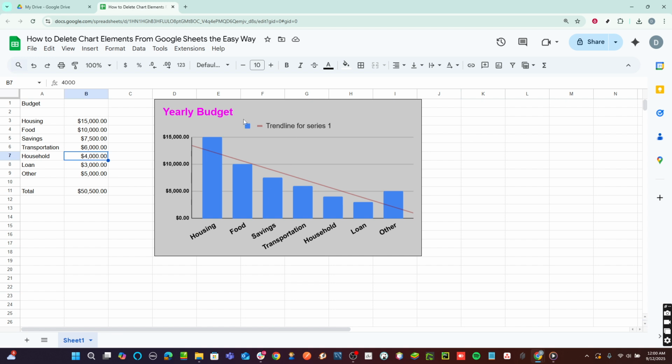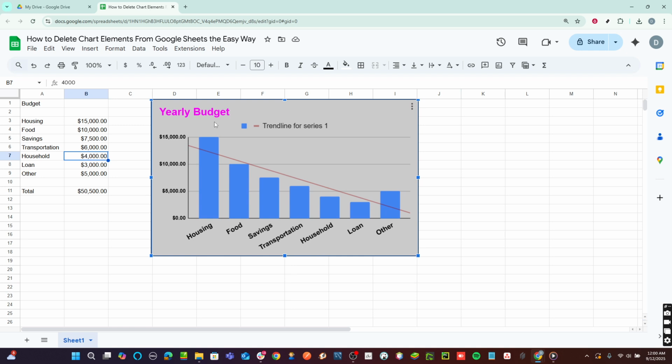Now let's take a moment to update your data if needed. Before proceeding to any chart editing, it's a good idea to verify that all your data is accurate and up to date. You can easily change data in specific cells by double-clicking on them, typing the new information, and hitting Enter. Updating your data ensures that the chart will accurately reflect the information you want to present. Once your data is up to date, you can proceed to delete chart elements as needed.